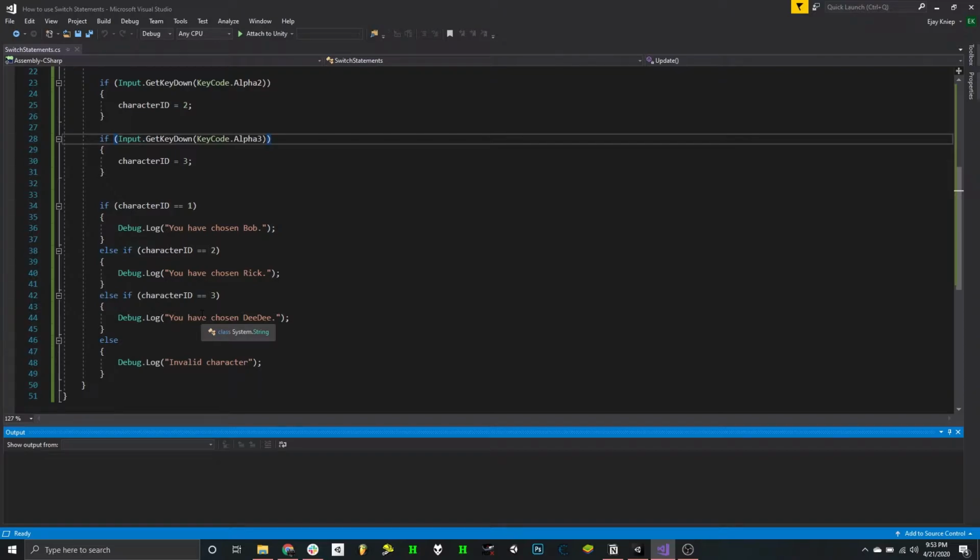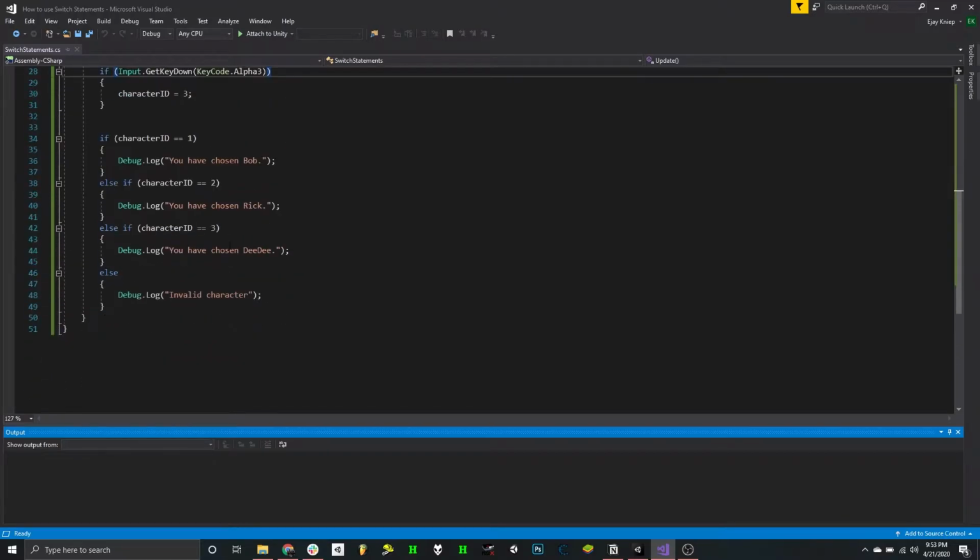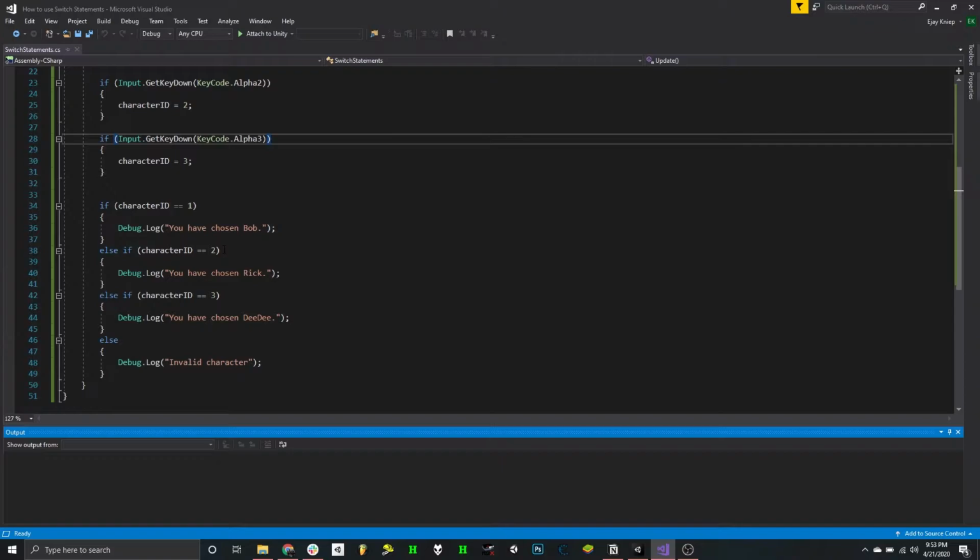Now imagine you are working on the game and you want to add 50 characters, for example. That means you're going to have to add 48, 49 else if statements, which would look very messy. So what you can do instead is what's called a switch statement. And a switch statement is a much simpler and faster way to check if a variable, whether it's an integer, float, or string, equals a certain value. So let me show you how it works.